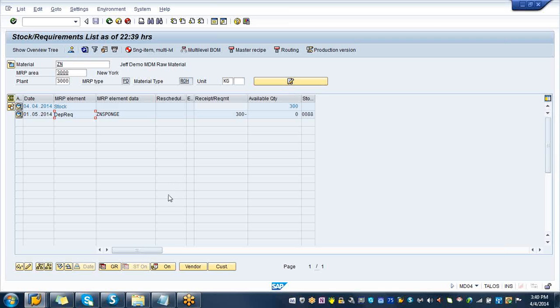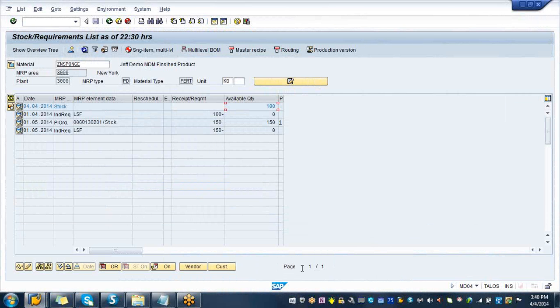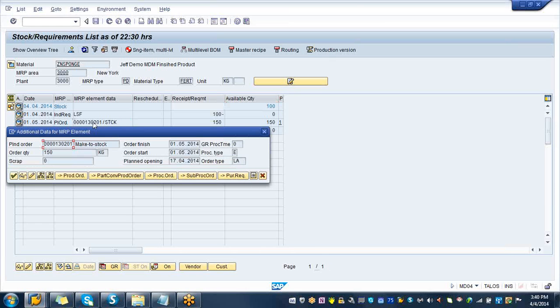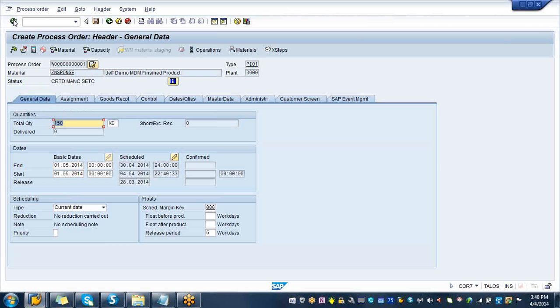So now you have the raw material. Now let us go and do the finished product. Stock requirement list of finished product, right? This is the finished product. So here you need to convert the planned order into process order. This is planned order. Double click. And the process order is right here. Your order type is PI01. Hit Yes, enter.